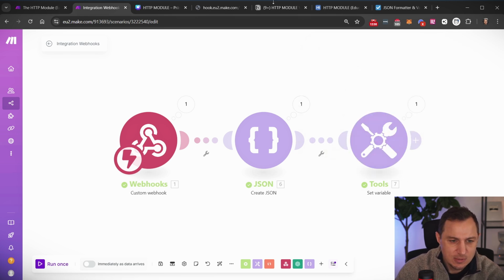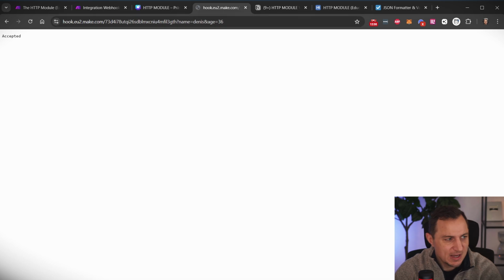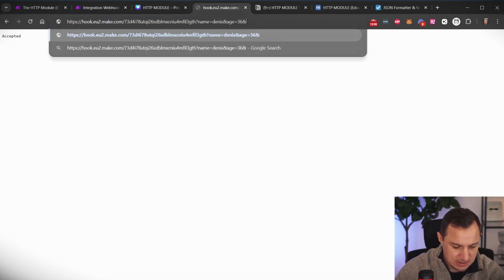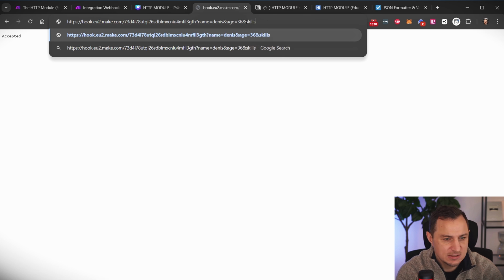So how can we modify our URL to pass this information as well? Well, we need to add the ampersand sign, then skills equals, for example, I have skills in automation, in coding, and teaching. And I'm separating all of them with a comma. And then I want to store the address. So the address is a tricky one.